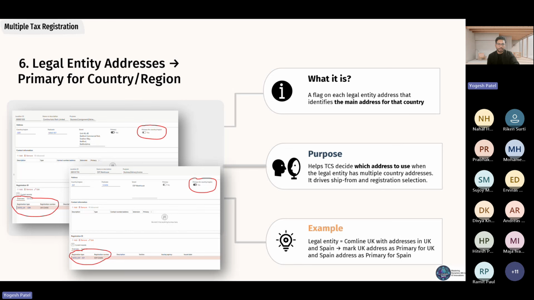So same example, Comline UK has addresses in both UK and Spain. Set the UK address as primary for UK and Spain as primary for Spain. And when you create a transaction shipped from Spain, TCS automatically applies Spain VAT, and vice versa.